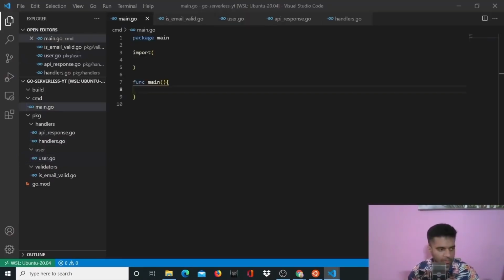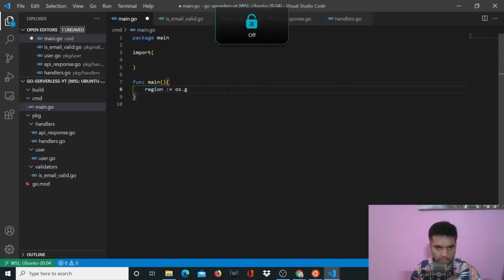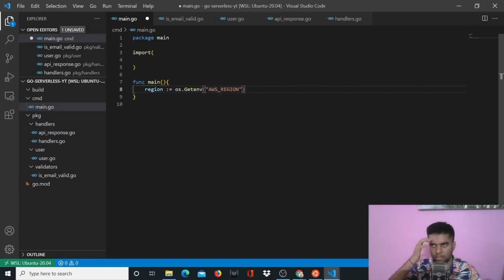I'll head over to your main.go file. In func main, I think what I'll do is start with this place. I'll say os.Getenv AWS_REGION. So the AWS region is very important because that's where your Lambda will go and sit. If you've worked with AWS a lot, you know that AWS has different regions. My particular AWS is configured with India, which is Asia Pacific South 1.